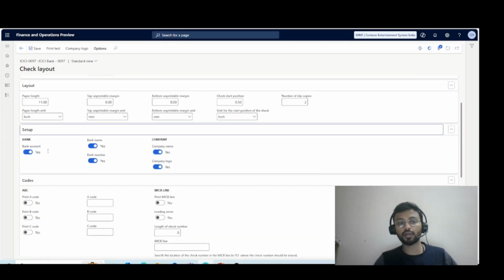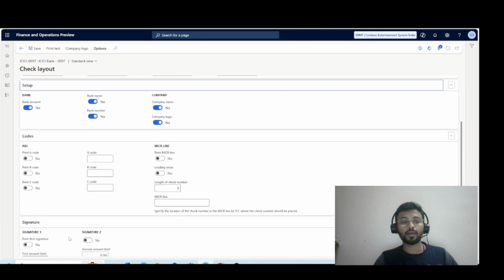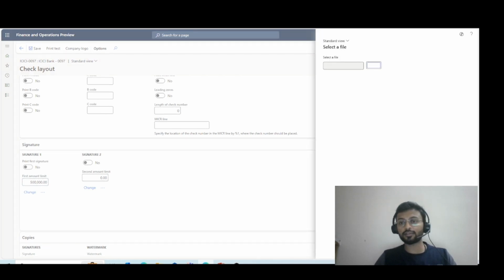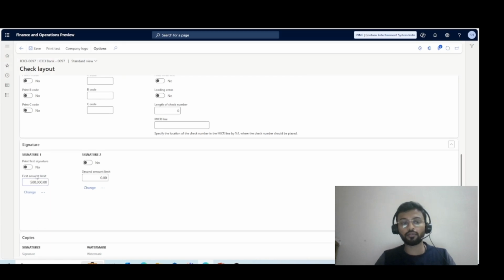Then you can select here bank account name, bank account number, company name and company logo. And here we have an option to select the signature. Suppose it's a predefined check, so we can add our signature over here. Suppose print first signature, right? And you can define the limit also. Suppose I select 5 lakh, so for the first 5 lakh, whatsoever print is there, my sign will come here. I have not defined anything for a demo, but you can do as per your company requirement.